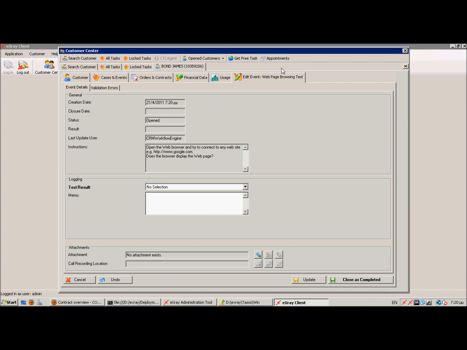Now it says web page browsing test. Open the web browser and try to connect to any website, for example google.com. Does the browser display the web page? Failed. It does not. Then it says to do something else. Network connectivity test. Open a command prompt and type the following command. Ping, for example, a specific IP. Do you receive a message that looks like a reply from blah blah blah? Let's say that it succeeded.